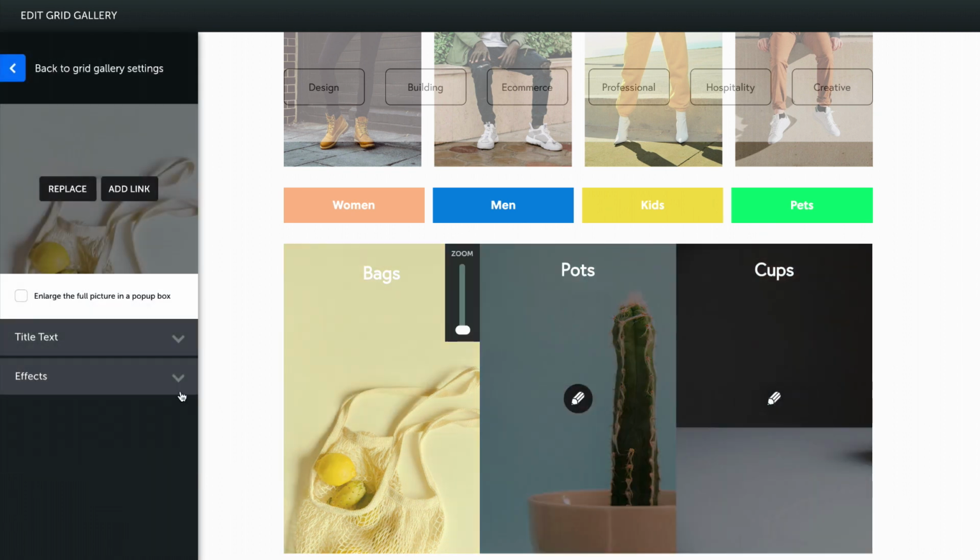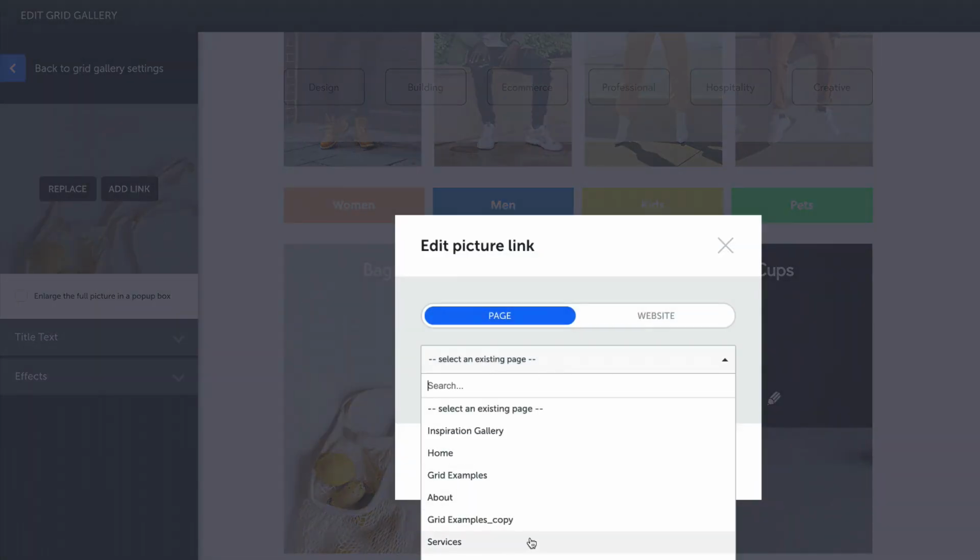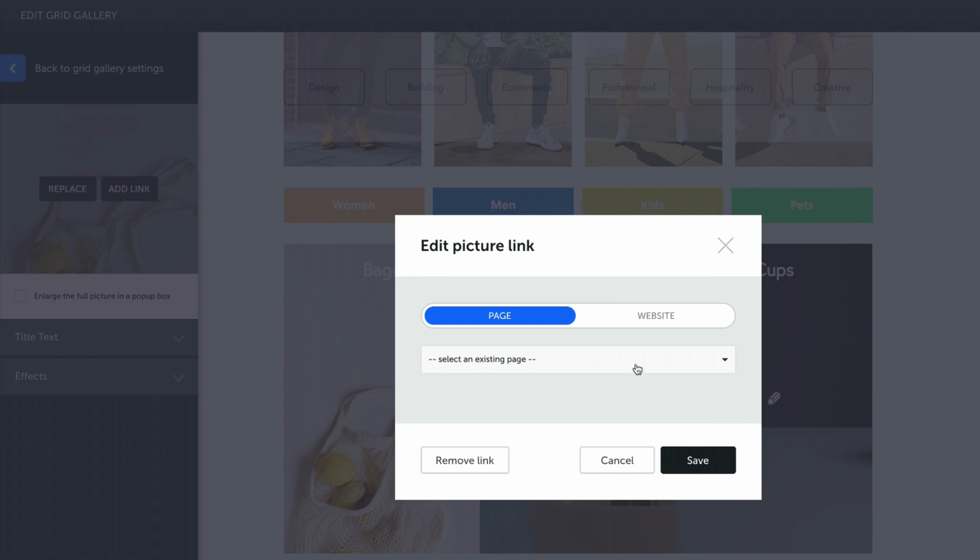So if I edit that box again, I can add a link. And if I had a shop enabled on this site, I'd have some category options here as well.